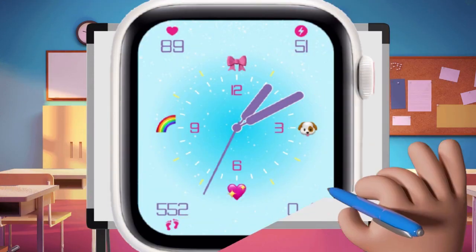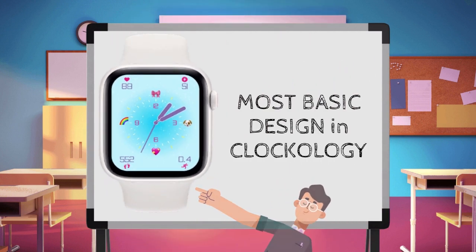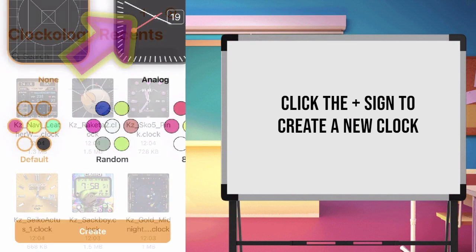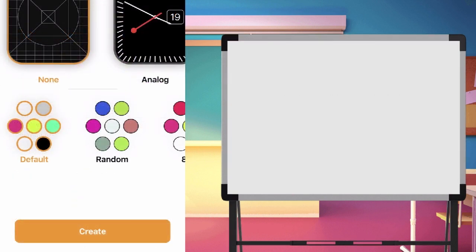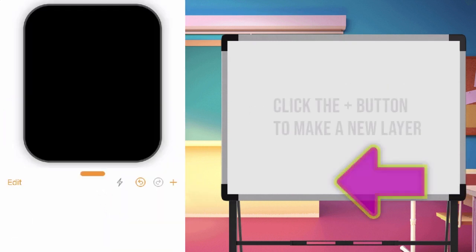Since this is our first video, we will be doing the most basic design we can do in Clockology. Click the plus sign located at the upper right corner to create a new clock. Choose the default. Then, click Create. Click the plus button.